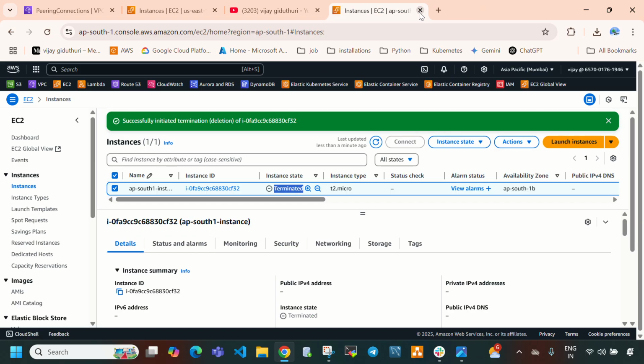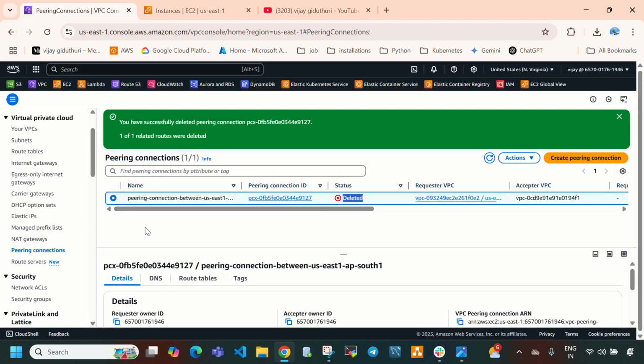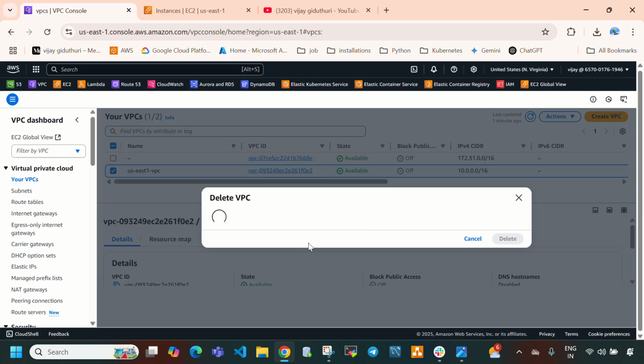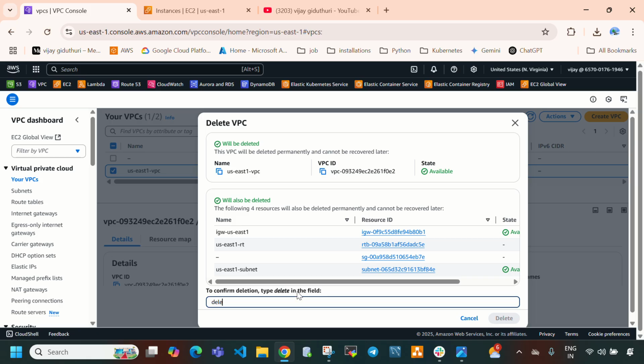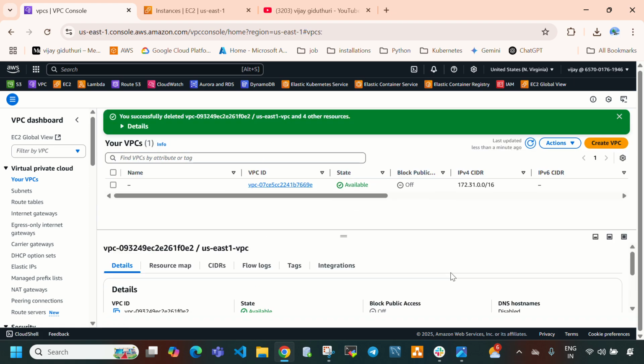So let me close this. Now let me open this, and here you can see the EC2 instance has been terminated. Now I'm going to delete this VPC. Select this VPC, Actions, Delete VPC, and delete. So this VPC is also deleted.